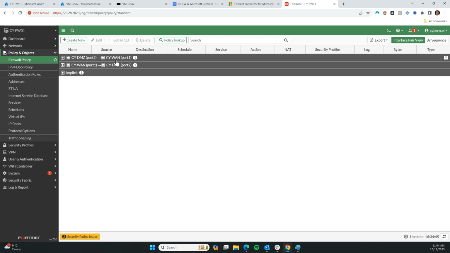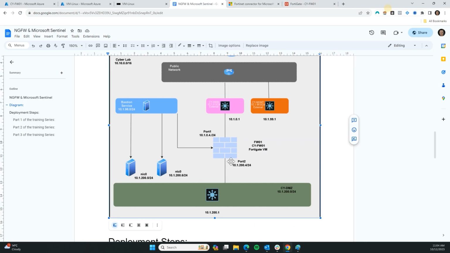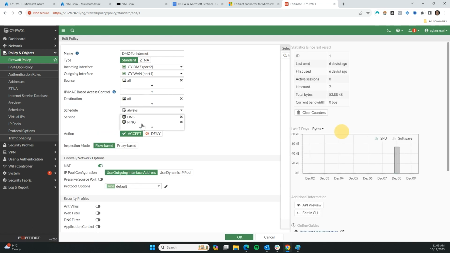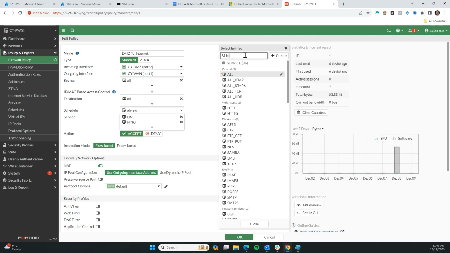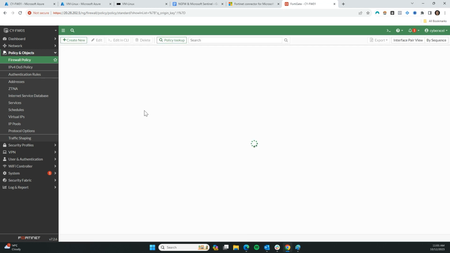So from the DMZ to the WAN, the traffic is coming from the DMZ network to the WAN, to the internet. So I have to go ahead and allow the IP address of the Linux machine. You can actually add it in the same rule. But you see, it's allowed ping and DNS, but HTTPS and web traffic is not allowed. So what I would do, I'm going to add HTTPS and HTTP at the same time.